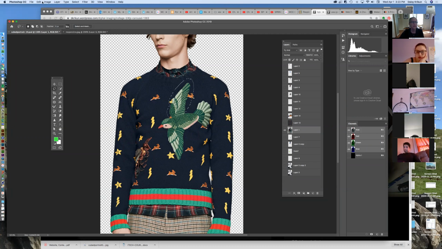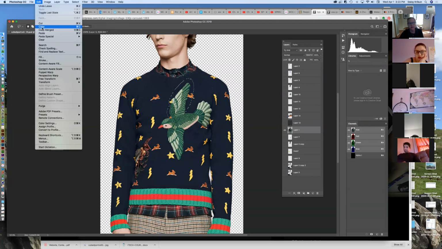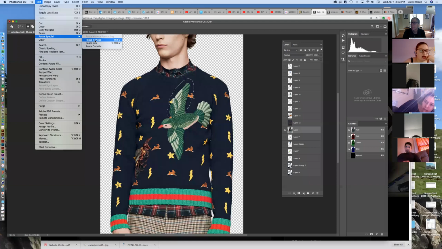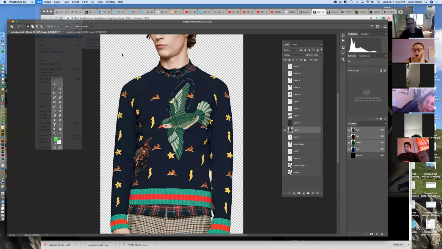I did that. Then you come up here to edit. Can you see copy? Copy. Then you come down again. There should be a paste special. So first edit, copy, and then you go to what? Paste special. And then you go to edit again? Yep, paste special, then paste in place. Oh, okay. It's always behind door number 1, 2, or 3.